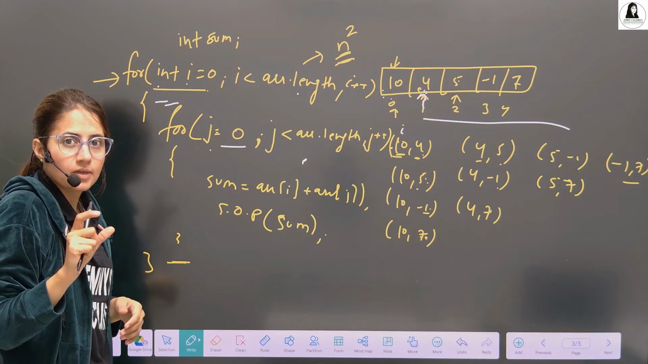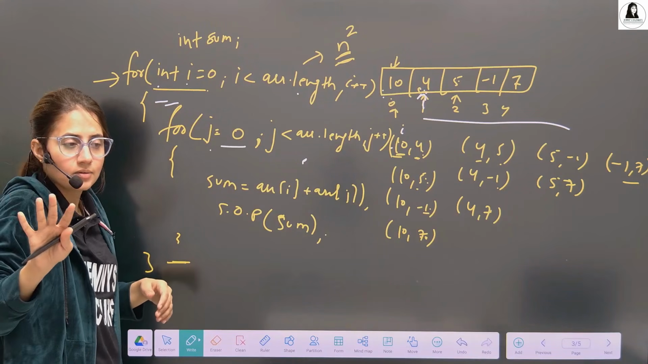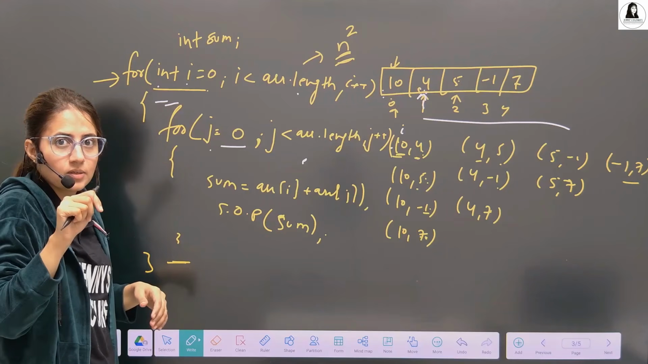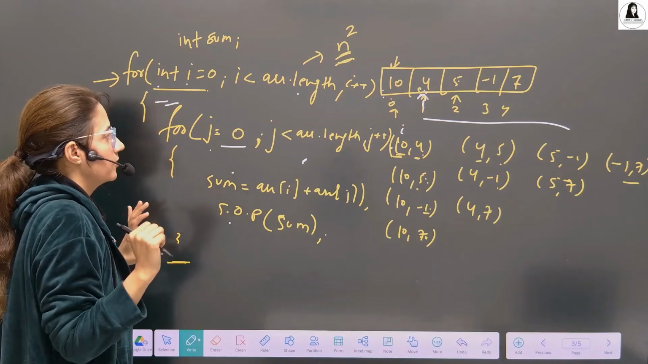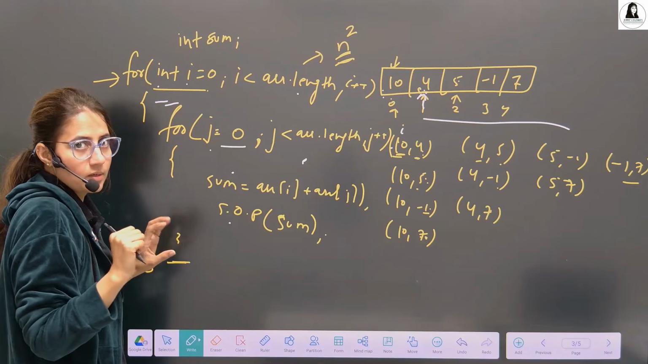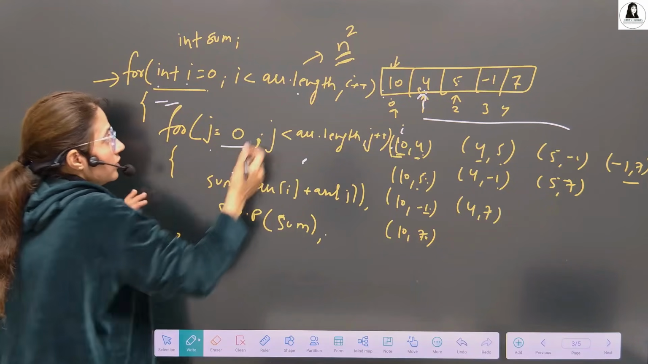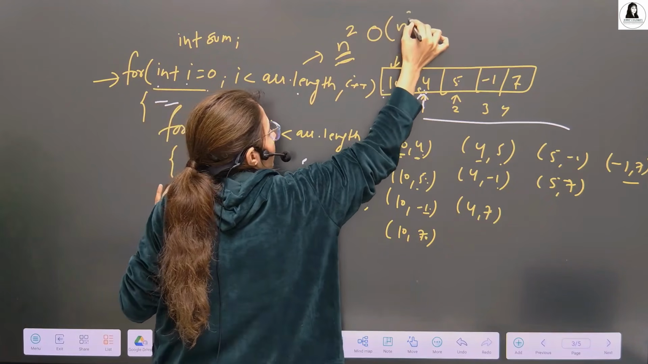I hope you got this. It's n into n, not 2n. We will not add, it's n square times. These statements would be executed n square times. You can write it and see. So this has time complexity order of n square.